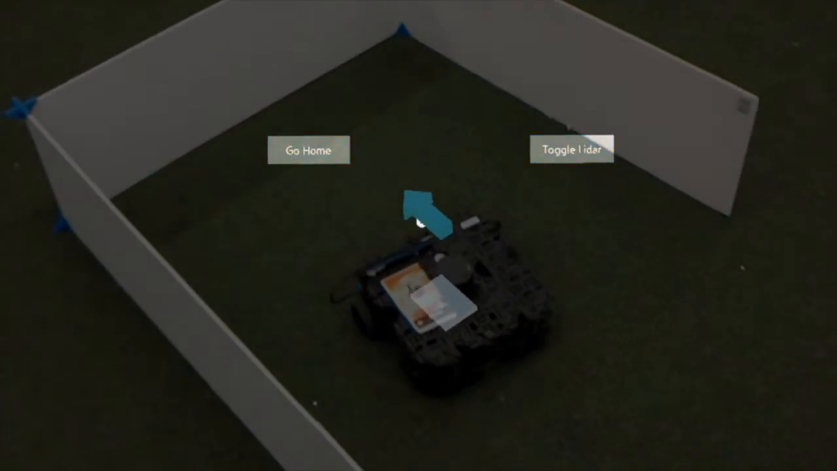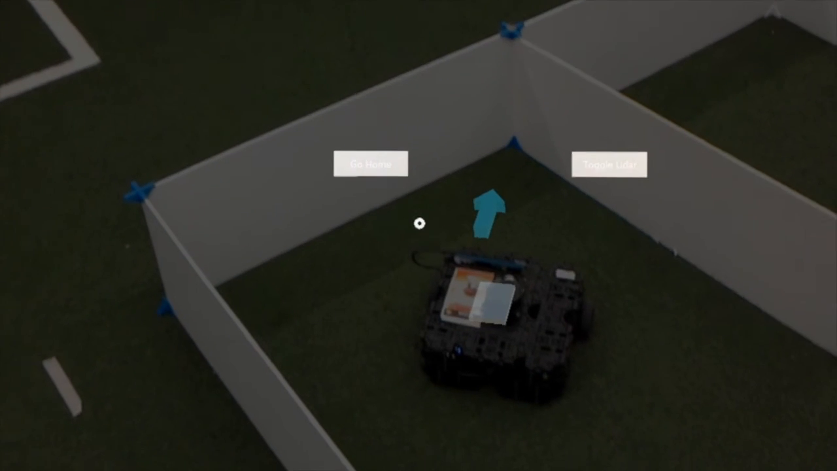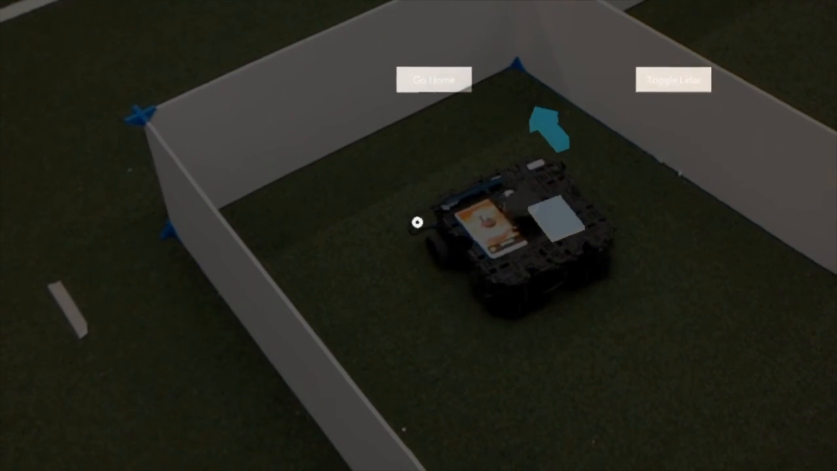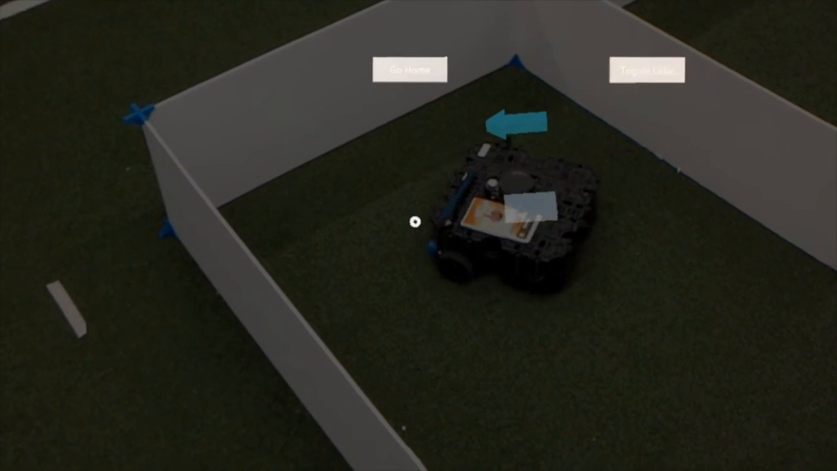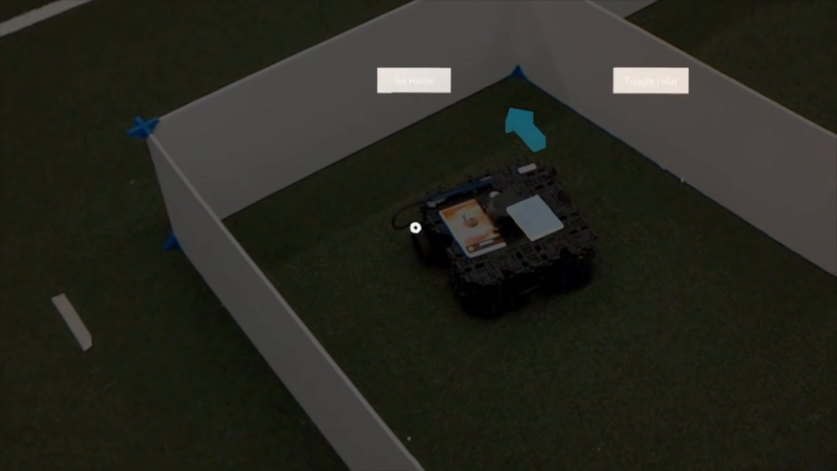Hopefully this demonstration has highlighted the extensibility of our ROSReality library. We have adapted it to work on the robot rescue task from assignment 1, but it is designed to work with any robot. Thank you.